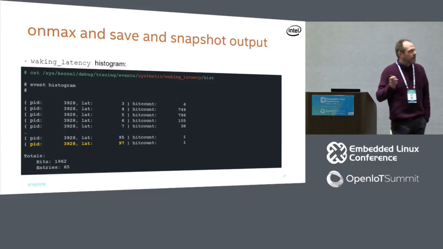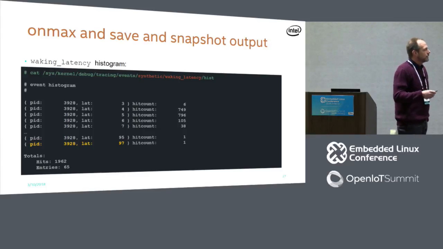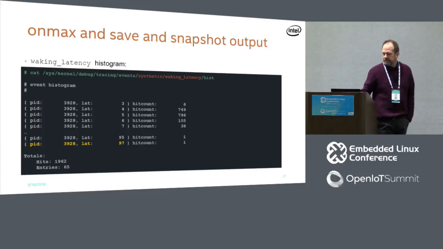And finally, here's the output of the histogram that we put on our new custom event. And so here we have a distribution of latencies. And down here we have, as we would expect, the biggest latency we have has already been flagged by the snapshot and the save.